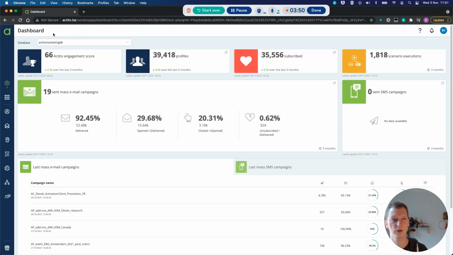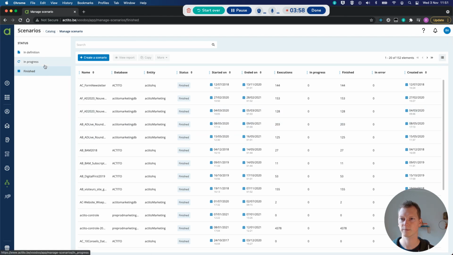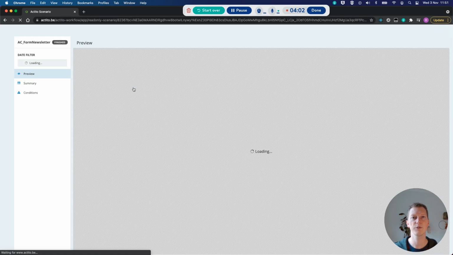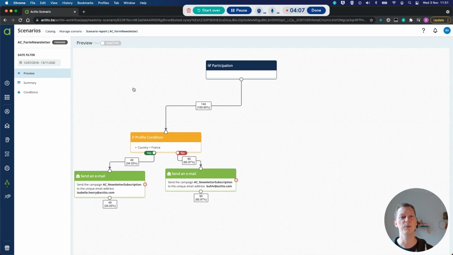Moving back to the dashboard, one reporting that I'd still like you to see are the scenario reportings. So let's dive into those. And I'll just take this one. And those will give you, again, that visual representation of your customer journey, but now you'll see how many people have actually flown between blocks. So this was a request for a subscription to the newsletter. 144 people have participated in that form.